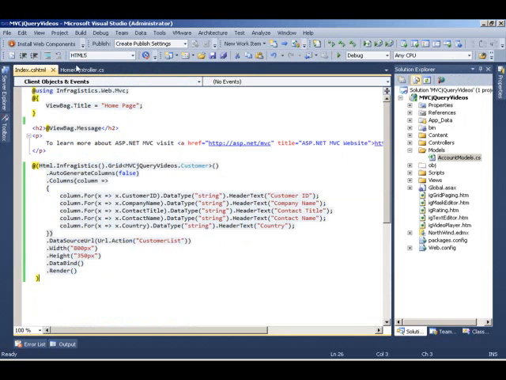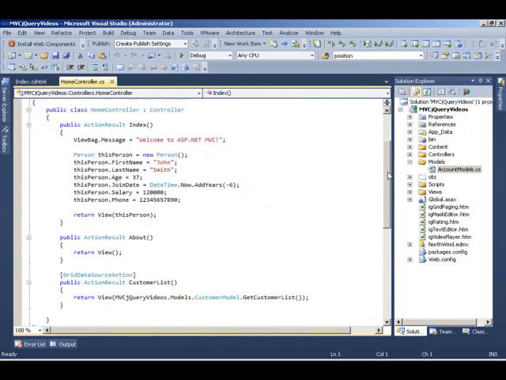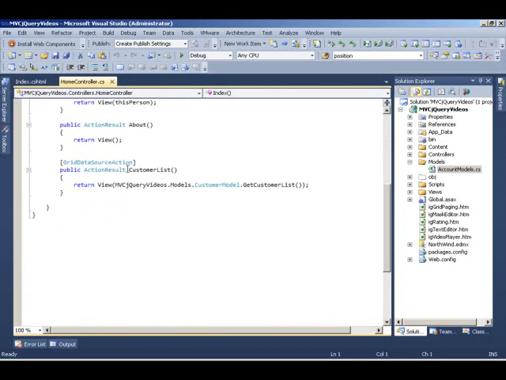In the controller itself, when the grid calls the method GetCustomerList to grab the data, we go to our model, call that method, and basically return the data as a JSON array to our view directly.